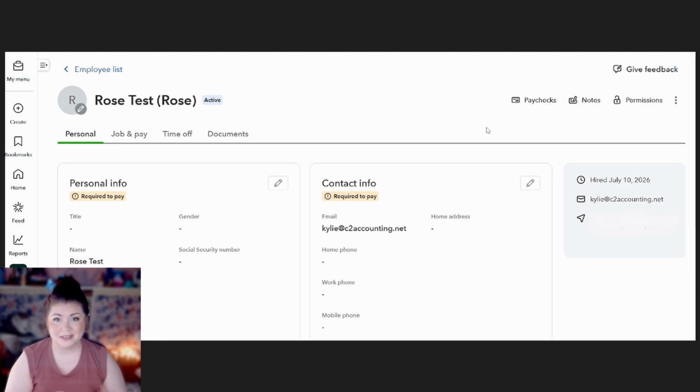Now we're going to look at the tabs across the top. The Personal tab includes the sections for personal information, contact information, and emergency contact. The Job and Pay tabs include employment details, job details, base pay, additional pay types, payment methods, tax withholdings, and deductions and contributions. The Time Off tab is where you set up time off policies such as sick pay, vacation pay, paid time off, and unpaid time off.